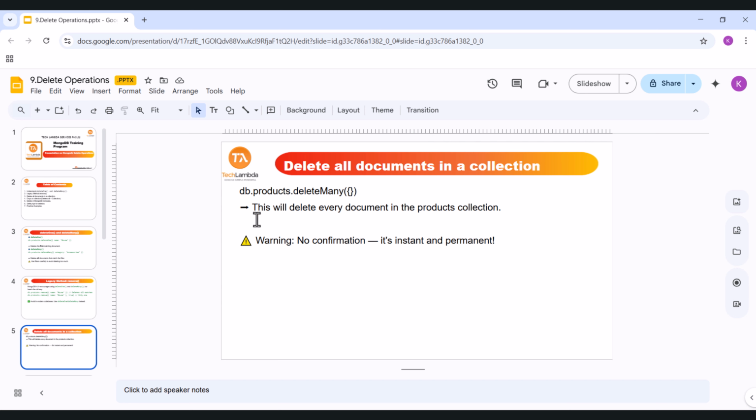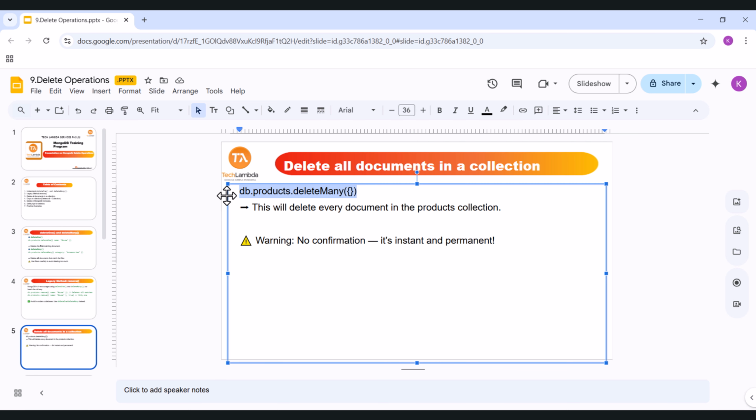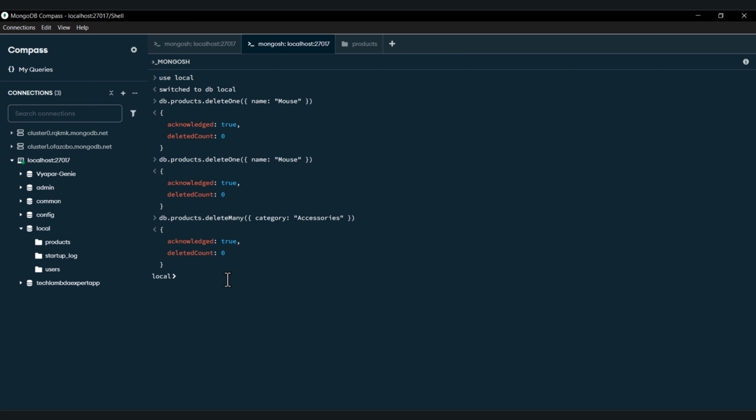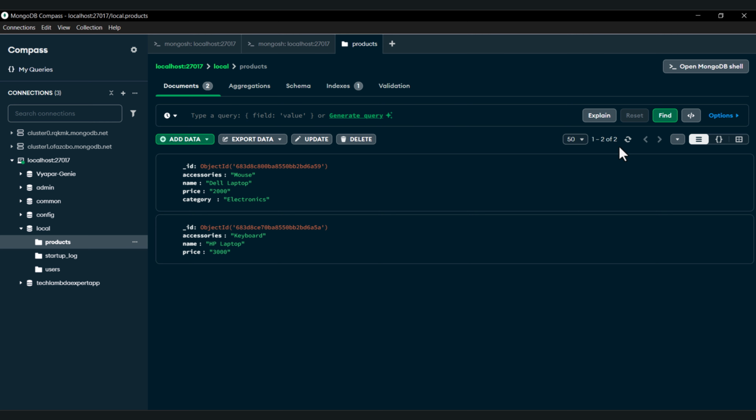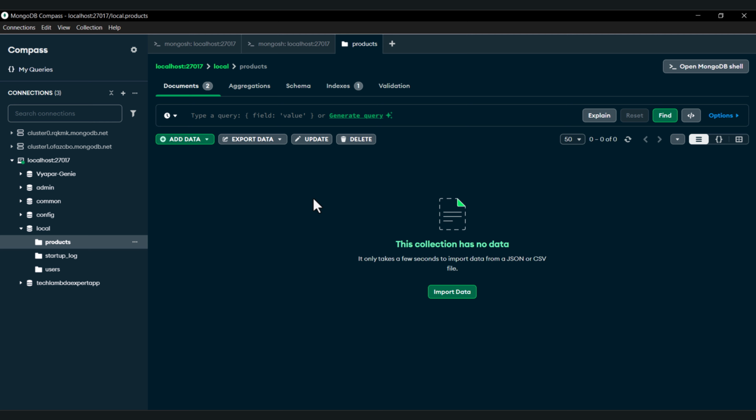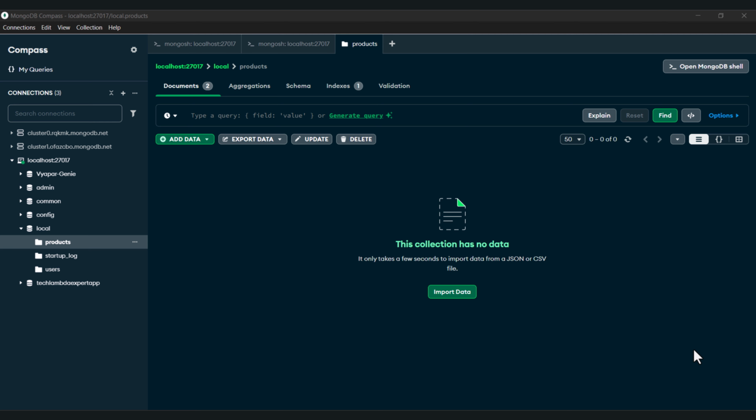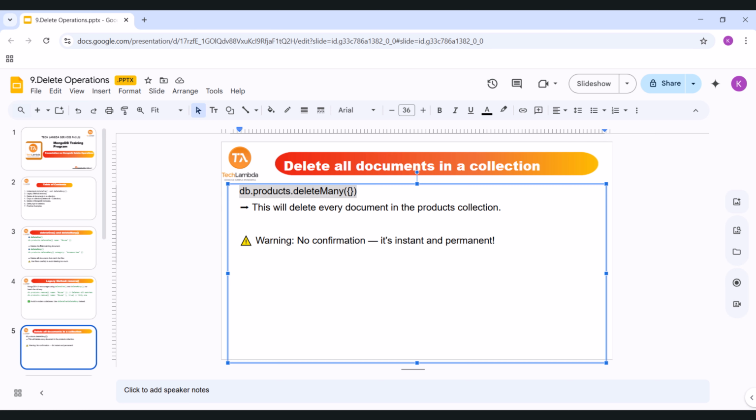Delete all documents in a collection. Now this command will delete all the documents. Let's try this. Now it is acknowledged true and deleted count is 2. So when we refresh it, there is no data. As we can see, the data is removed. This will delete every document in the products collection. Warning, no confirmation. It's instant and permanent.